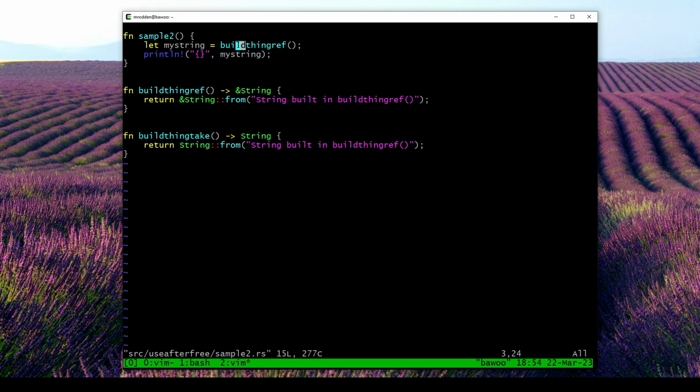So essentially here, I'm building my string, I'm going to build something and return the reference. So this is my function. This is kind of like what a constructor would be, right? So build a thing and then store it in my string and then print it, right? This is how a constructor in Java or Python would work. Remember, when you call the constructor, it hands you back a reference to the object, right?